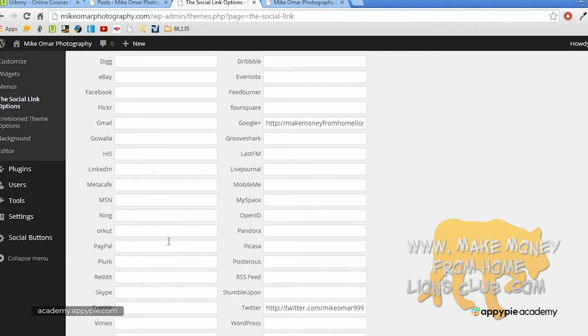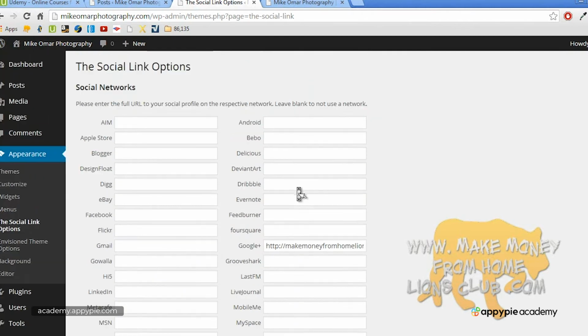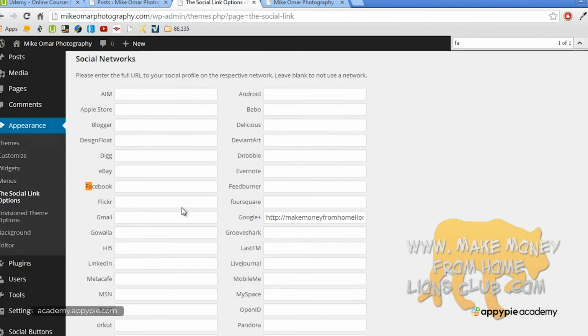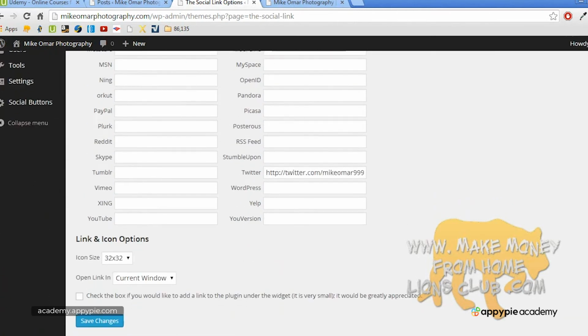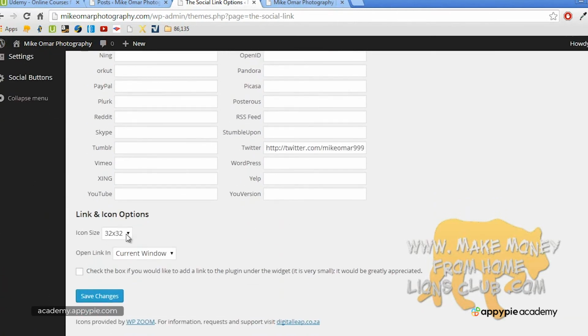They have every single one on here. Where's Facebook? Control find Facebook. There it is. All right, let's just use those 3 for now. Let's say those are the only 3 social media buttons I want to use. Icon size. Let's put the biggest one, just to show you the biggest one. Current window. I always like things to open in a new window.